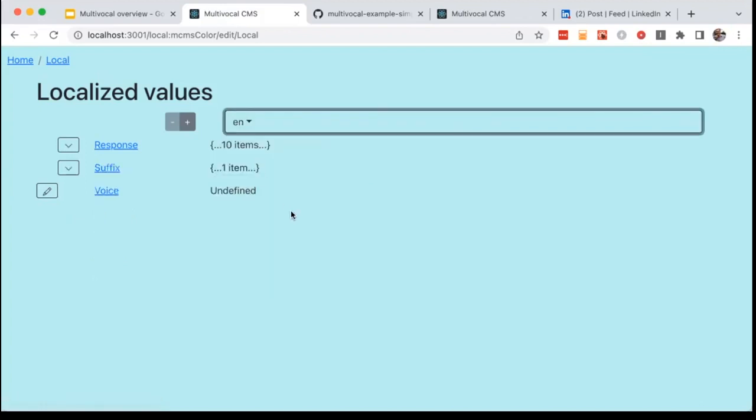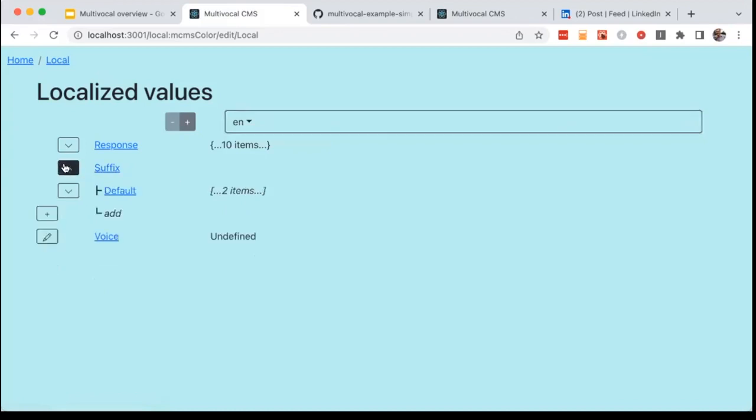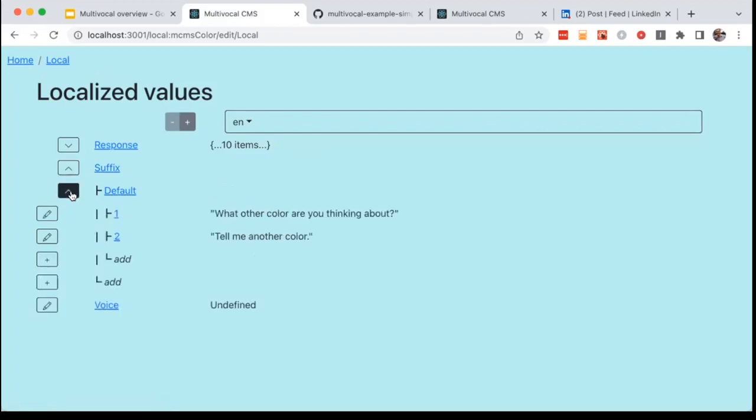When we look at here, for example, my suffix only has one item defined for it, and it's a default one. The suffix is usually meant to be used for prompting. So this basically says, if I don't define any more specific prompts, then you could either ask, what other color are you thinking about? Or tell me another color. So in just about any case, no matter what the user has said or done, if I'm going to be prompting them for something, this is the prompt I will use in English.